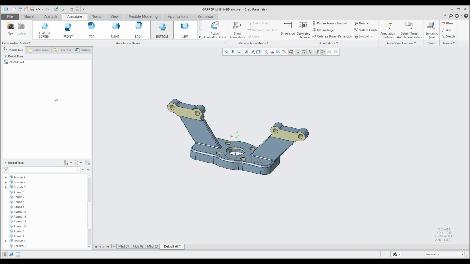So you can still use your model tree for selecting datum features, axes, extrudes, things like that, and then you can just dimension them in this 3D environment. So very similar to the 2D drawing environment.